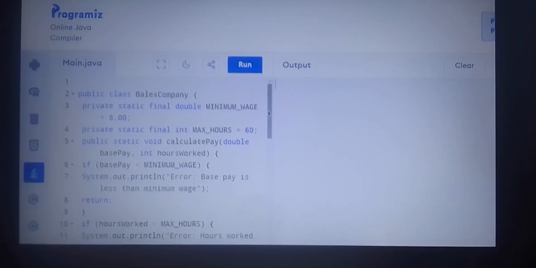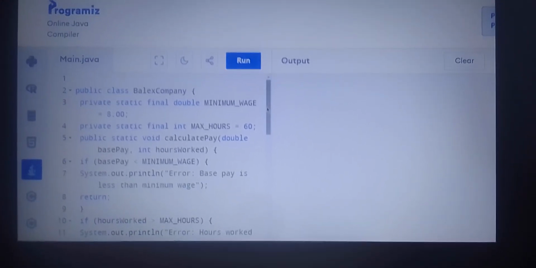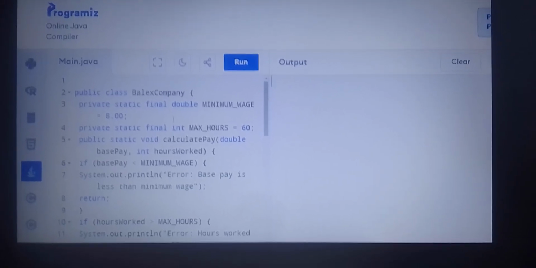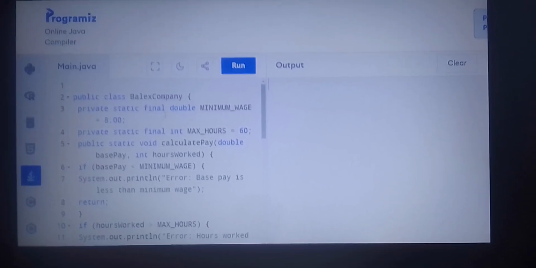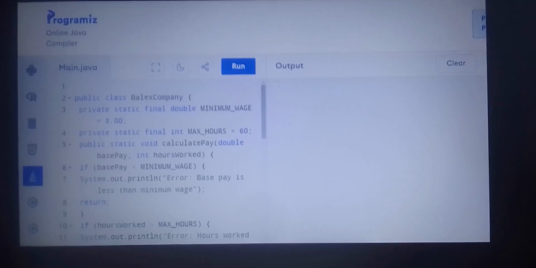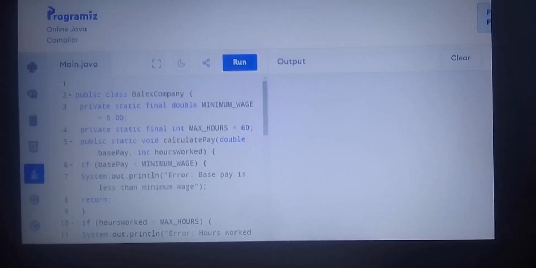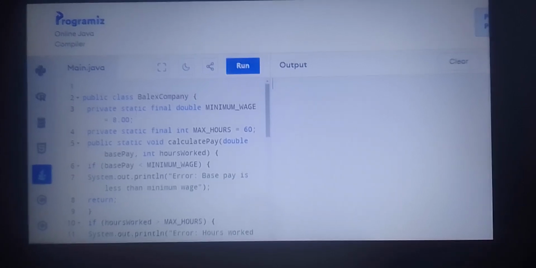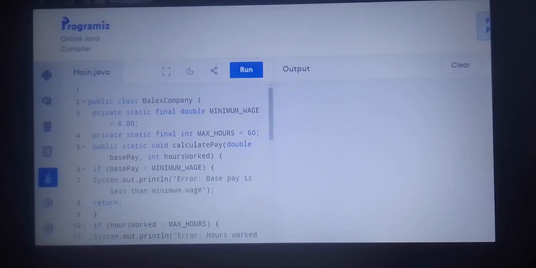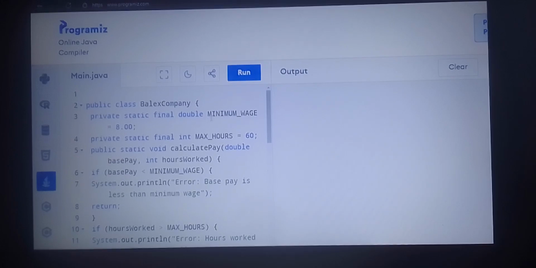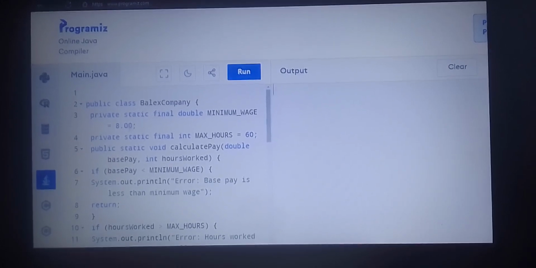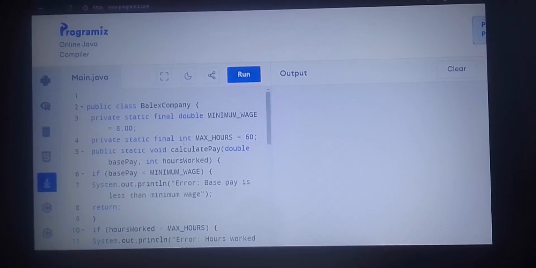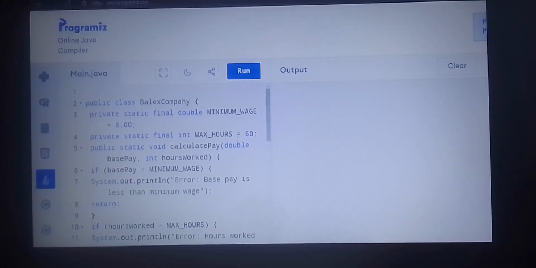In this Java program, you're going to be finding the wages given to employees 1, 2, and 3. So we shall start with the public class, which is the basic component. We define the private static final double minimum wage as 8. Private static final int hours worked, we initialize it to 60.